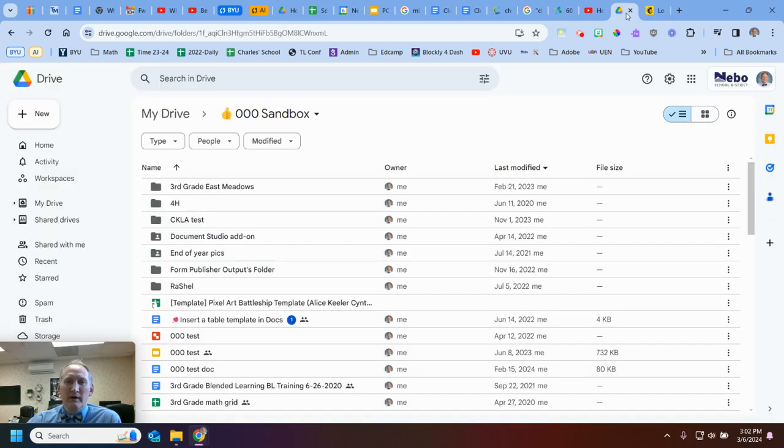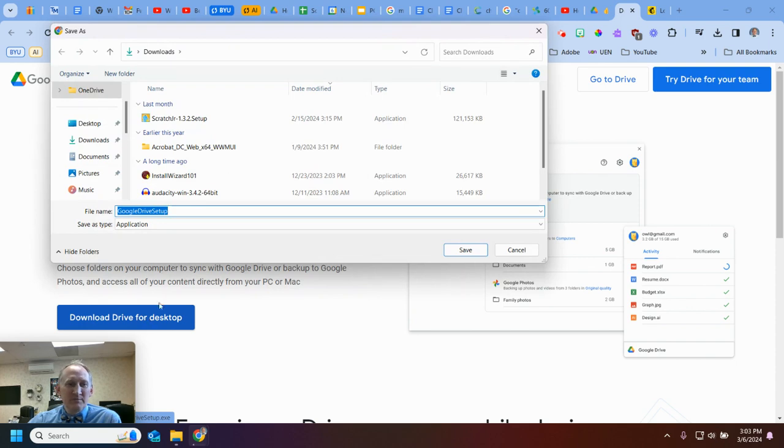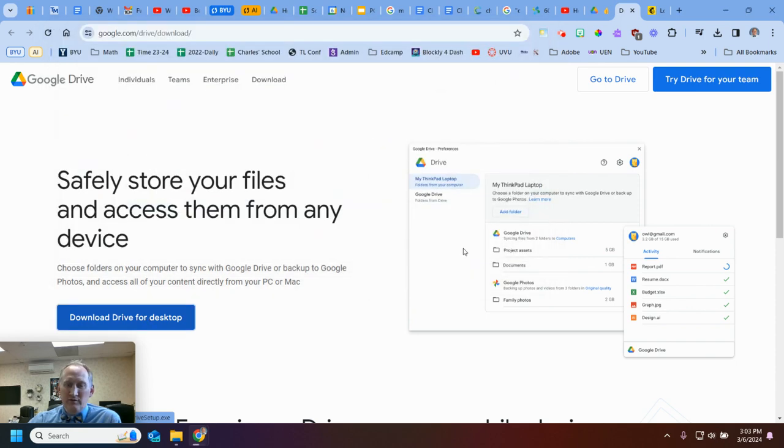So first, we're going to open up Google Drive. We're going to click on the gear at the top right-hand corner. Second one down, Get Drive for Desktop. Then you'll see a nice blue button to download Drive for Desktop. Give it a click. And I'm going to save it right to my downloads folder. That works.